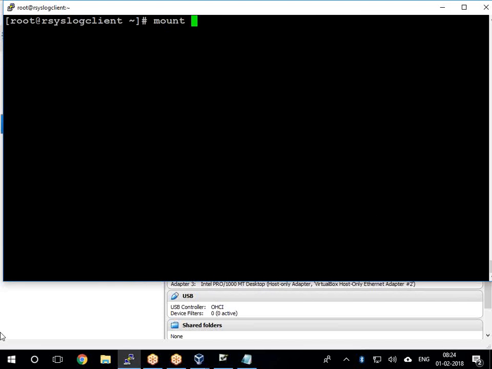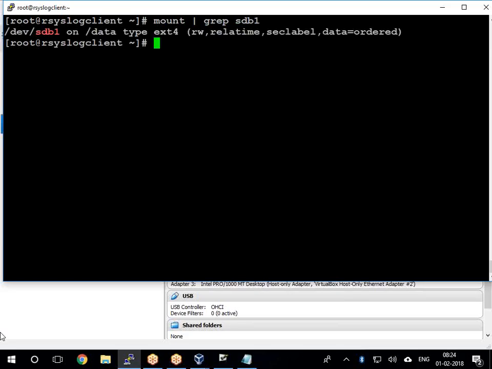See, with mount, we can redirect results to grep with the help of a pipe. We can search for a partition name or a mount point name, right? So we can see whether the partition is mounted successfully or not. There are different ways to check, using df or using the mount command. Okay, successfully mounted. Now mount another one.